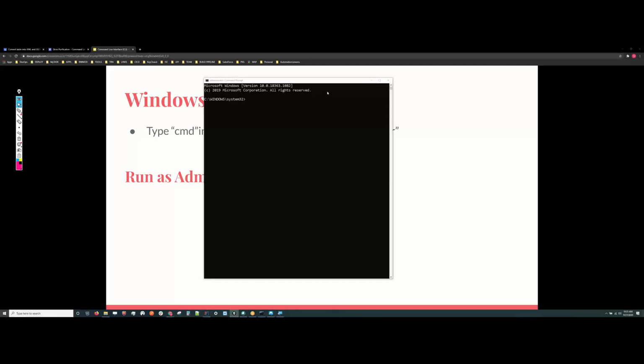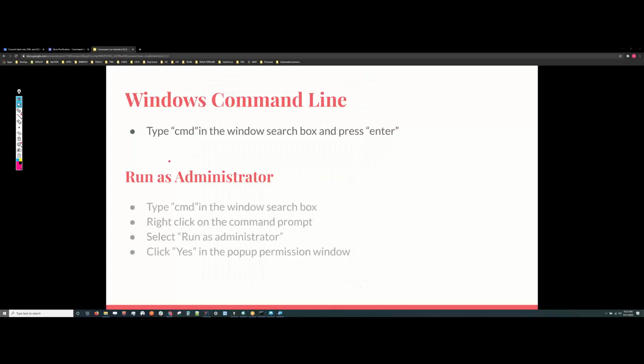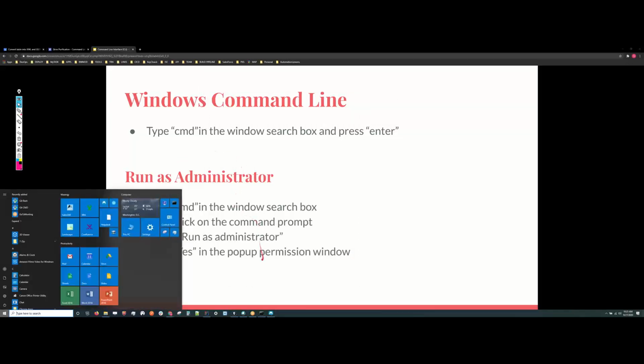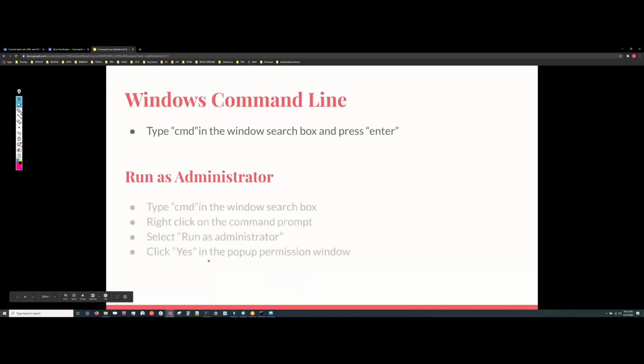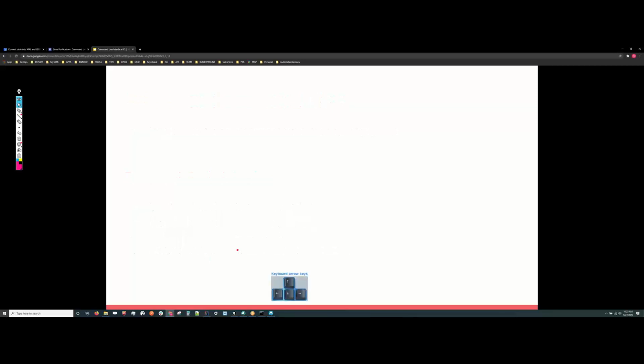Okay, any question about how to access command line as an administrator? No questions, right? And there's the notes right here on how to do that. Let me just go back here, and there it is. So if you need to look at that, let's start practicing.